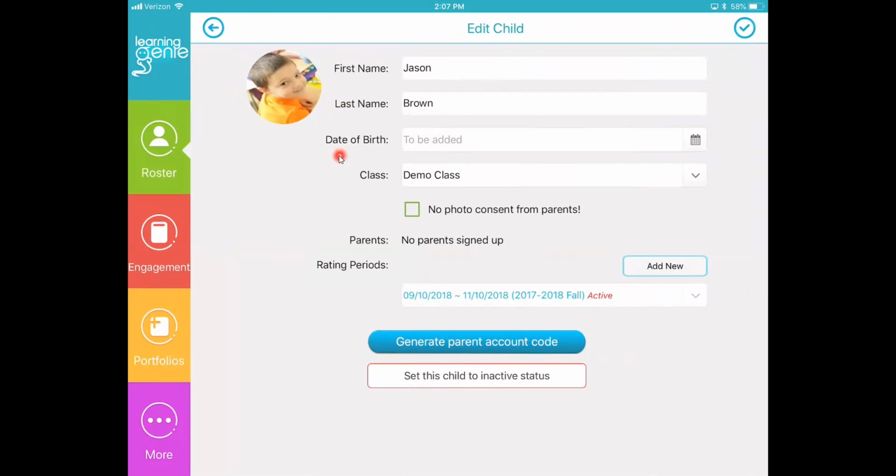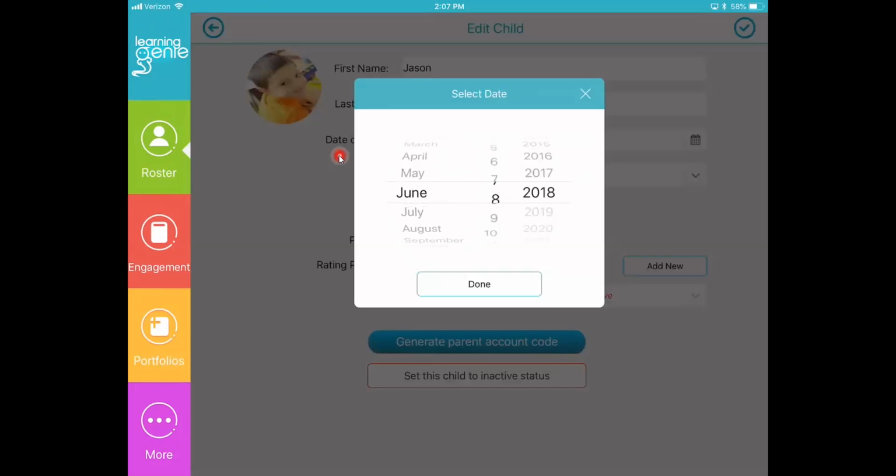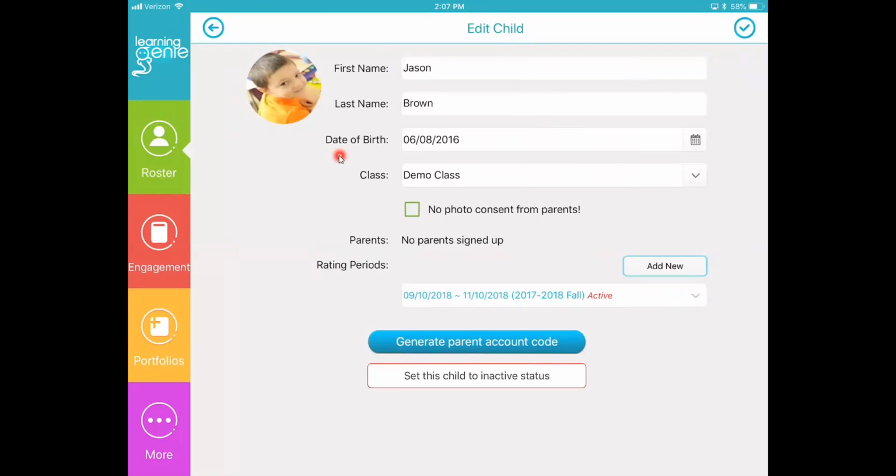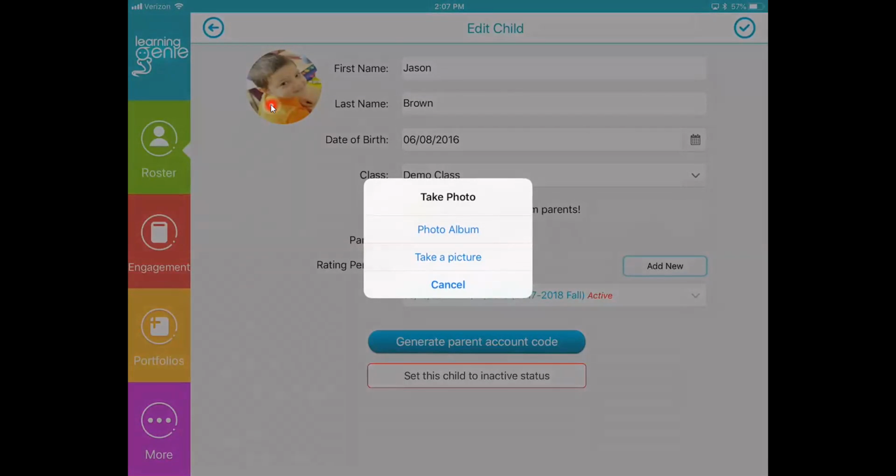I would like you to add in a birthday for the student. You can pick a random date on here, but I do want you to add in a child's birthday. This is where we can add and update the student's profile picture. You can either take a photo right then and there, or you can always upload a photo. Maybe you took one last week, you took one earlier in the day, so you can always update the child's profile picture up at the top here.